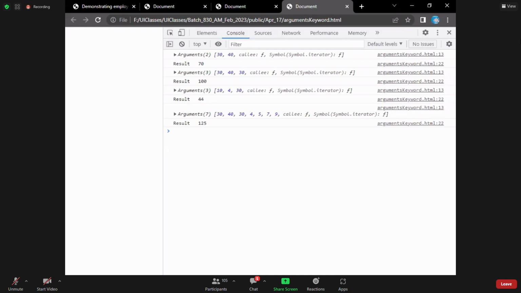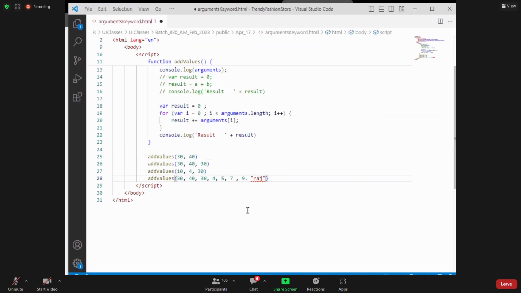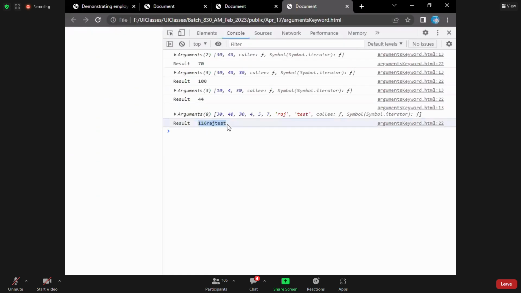Any parameter you pass to me, here you say some Raj, say some test. Like this, any type of parameters you pass, it will be done. The last one will be Raj test because it is string appending. Any data type you pass, I will be catching them in the arguments keyword. Yes, obviously, first time I'm doing 30 plus 40 plus 30 plus 4 plus 5 plus 7. It's a number. Now that number plus Raj, now it is a string. Any questions up to this?